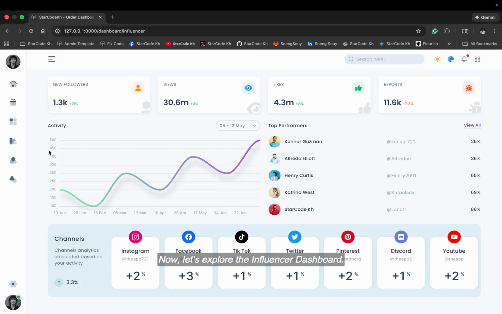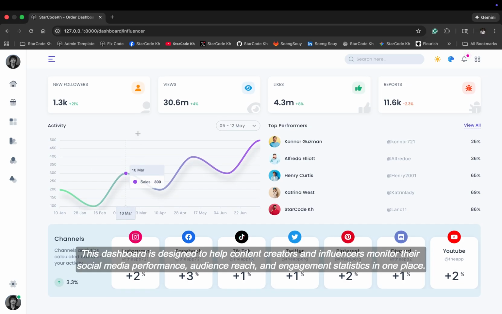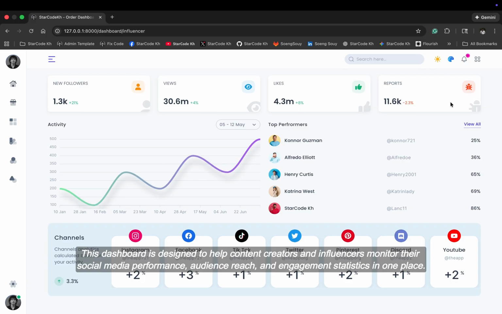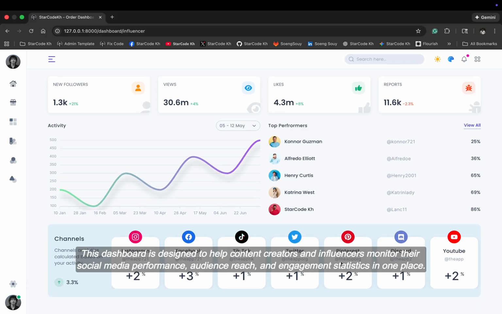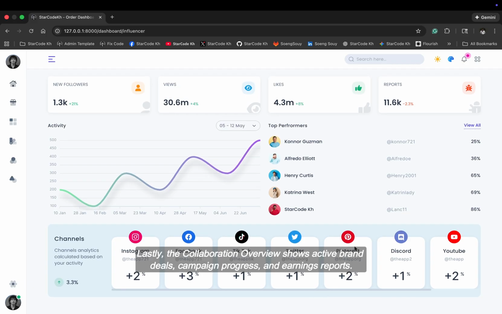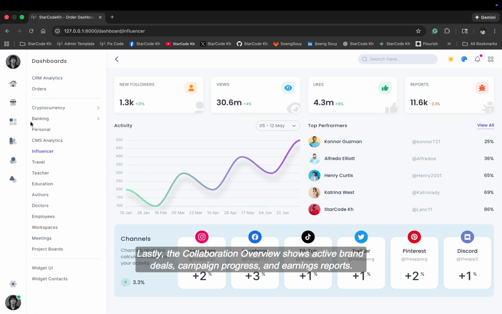Now let's explore the influencer dashboard. This dashboard is designed to help content creators and influencers monitor their social media performance, audience reach, and engagement statistics in one place. Lastly, the collaboration overview shows active brand deals, campaign progress, and earnings reports.